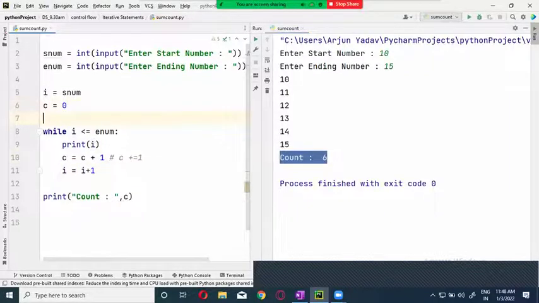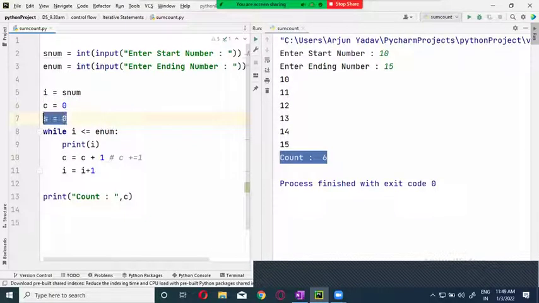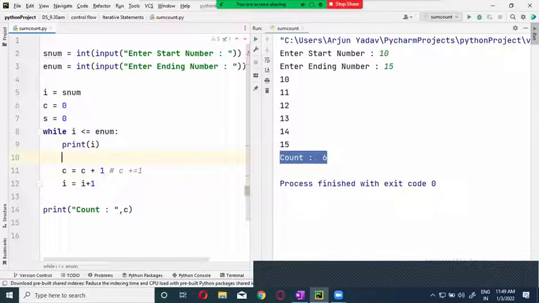Use another variable, s is equal to 0. Now, it's not mandatory to be s and c. You can use any name, but I'm using these initials. This is for the counting purpose, and this is for the sum. The difference will be: count, c is equal to c plus 1, and sum, s is equal to s plus i. That's it.